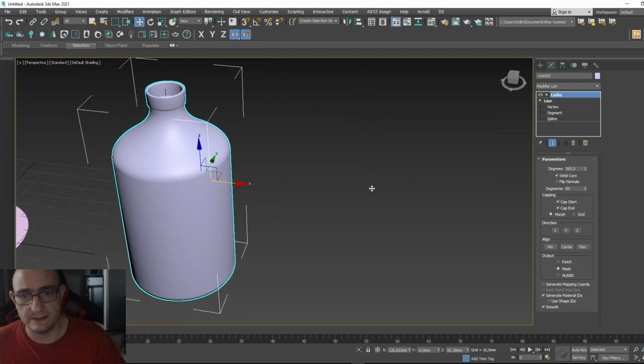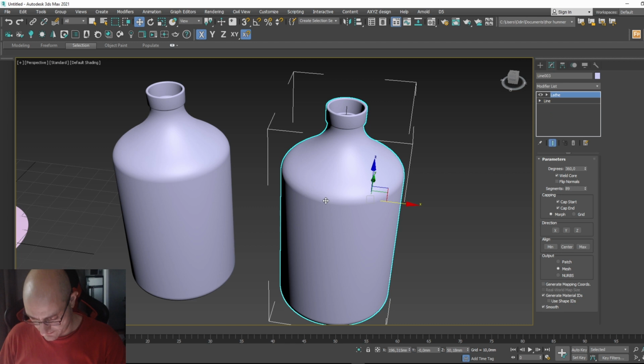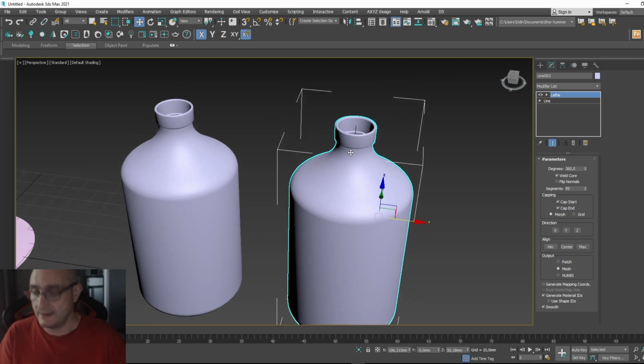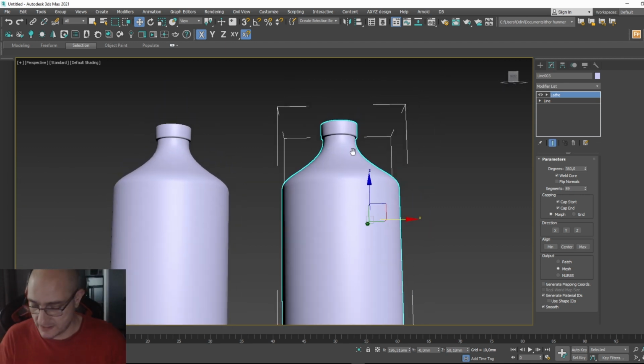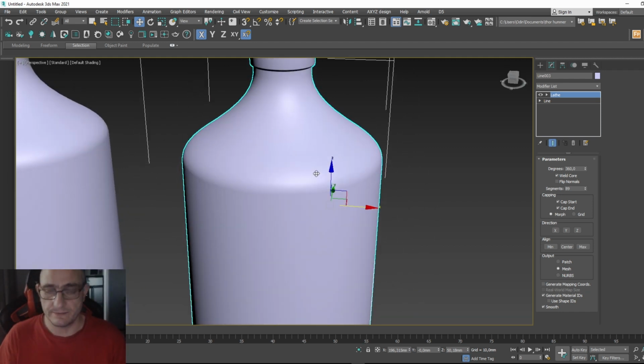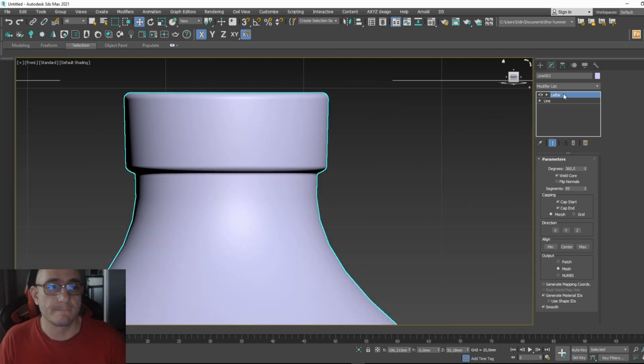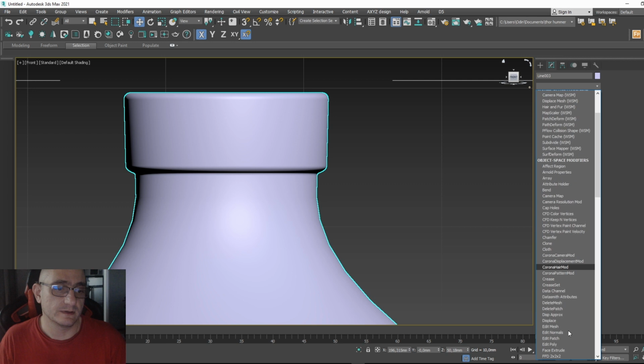So let's skip this and make a copy. Here. And then let's try to add some features to this already made shape. We can put in a poly modifier.